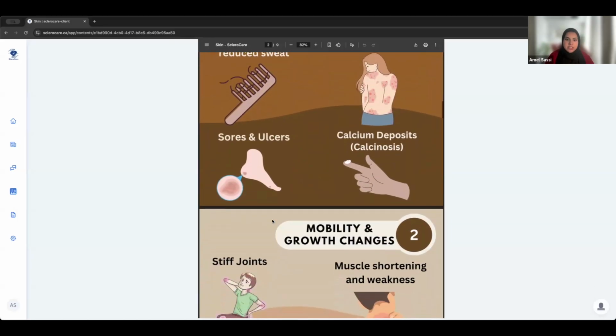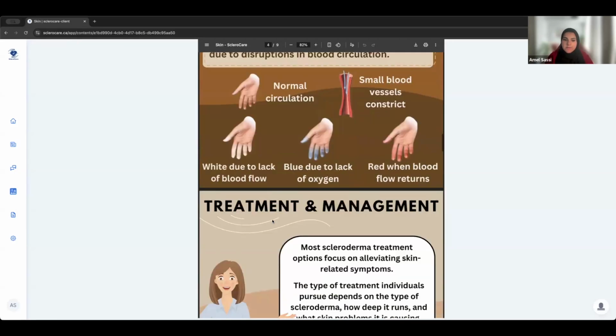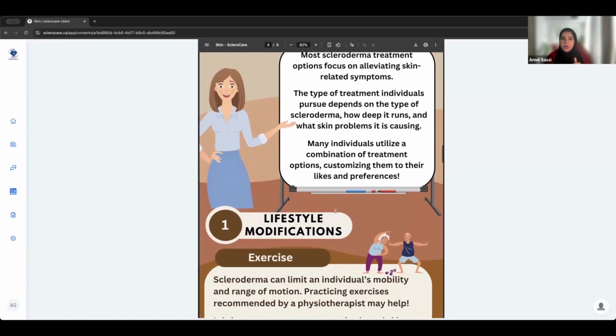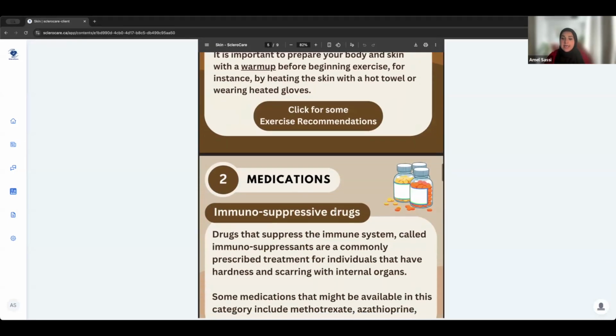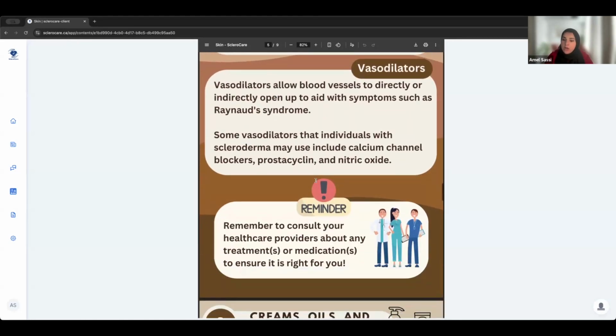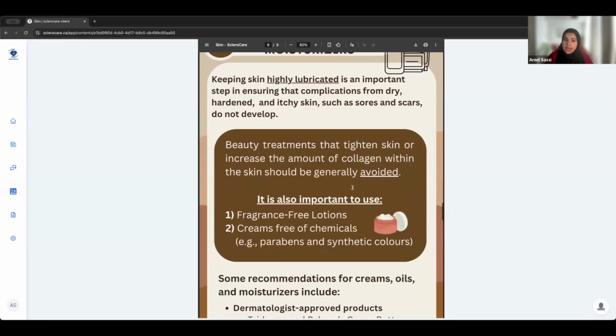But you can bring your attention to all these different things. So there's mobility and growth changes, Raynaud's phenomenon, and then we break it down to also treatment and management. So we go through lifestyle modifications, some of the medications that currently exist, so whether it's immunosuppressive drugs or vasodilators, all of that information is presented there. We also have some creams, oils, and moisturizers.